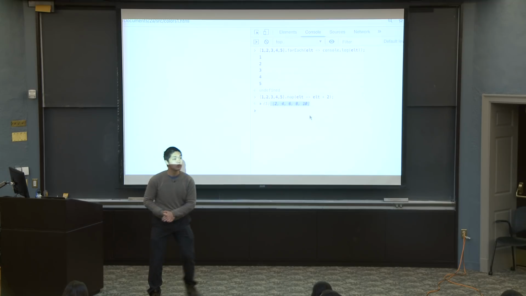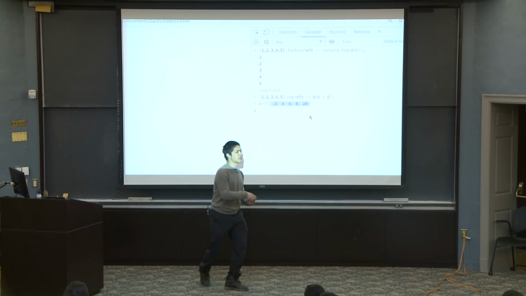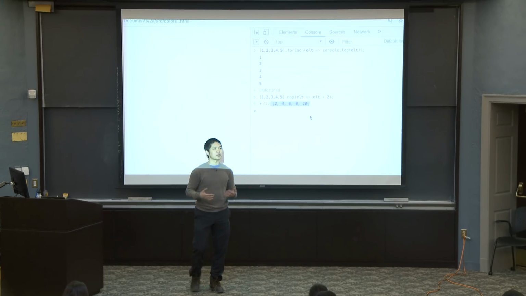Yeah? How do arrow functions distinguish the arbitrary name of an input versus a name for the arrow function? Good question. The arrow function itself doesn't have a name. It's just an anonymous function. So ELT, in this case, is always just going to be the input variable to the function.